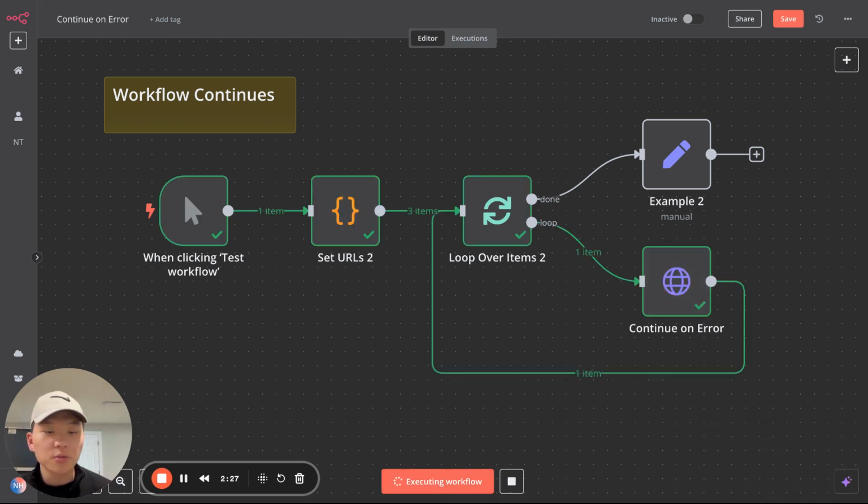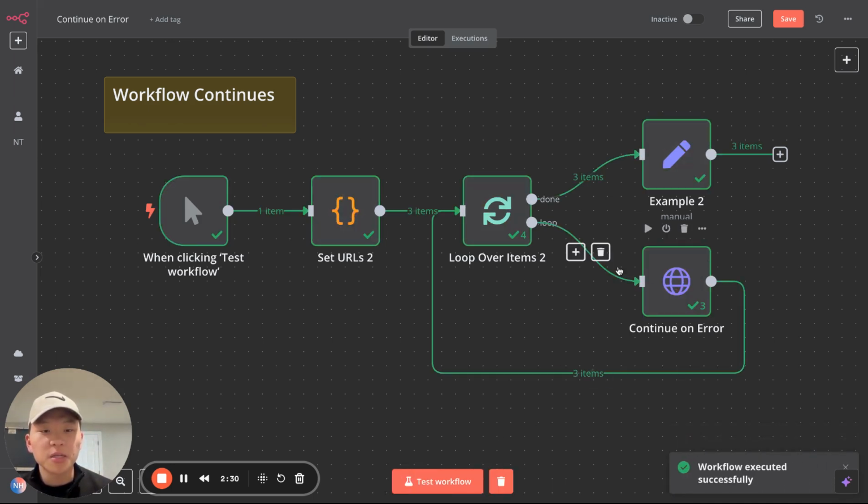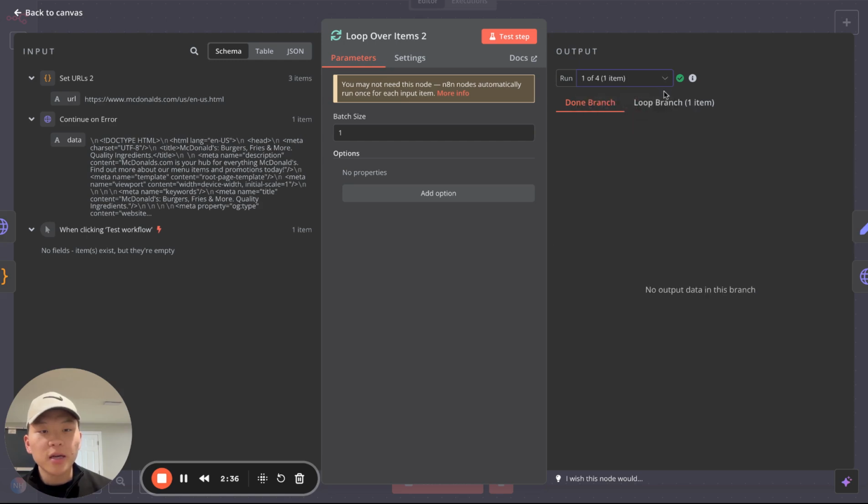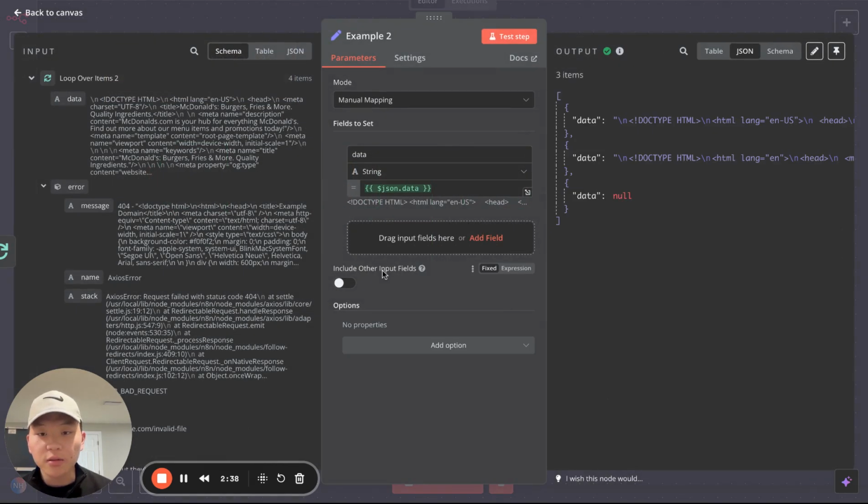It's going to loop through those three URLs again, scraping all the websites. As you can see in here, out of the done branch, we have these three items. Pretending the rest of the logic is going on this way. So as you can see already, this is the first website. This was McDonald's. Second website was Chipotle.